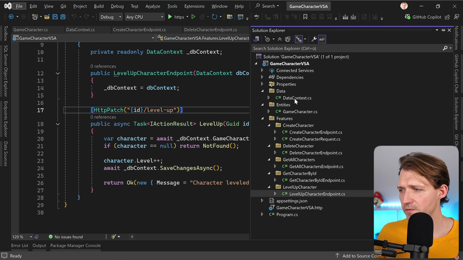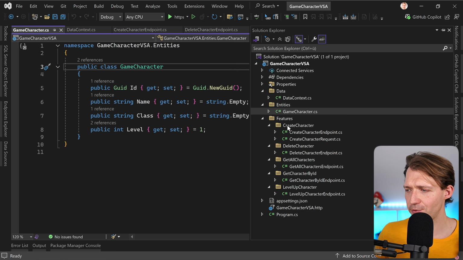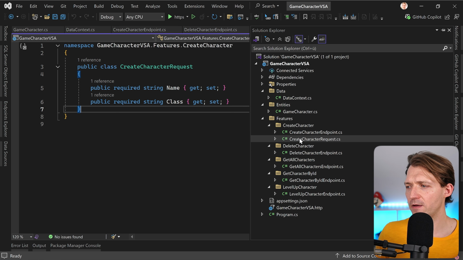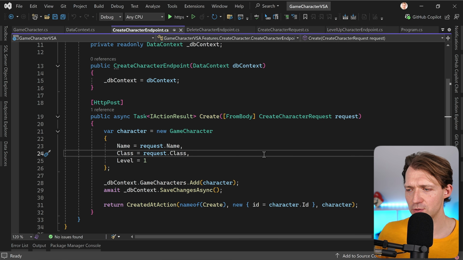All right, and this is how it looks. We have our data folder with the data context, we have the game character, and then come the feature folders. So we have the create character folder with only 2 files. In this case, we have the request, which is in essence the DTO, right? The data transfer object, and then also the endpoint. And in the endpoint now we have all the logic, and it's really not much.